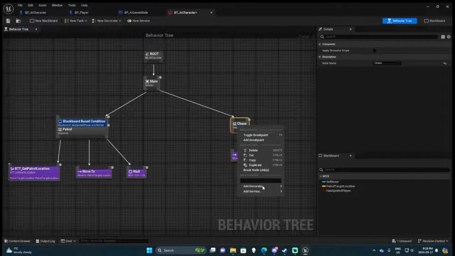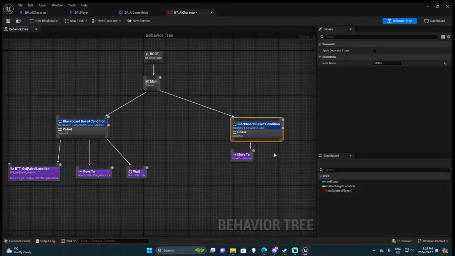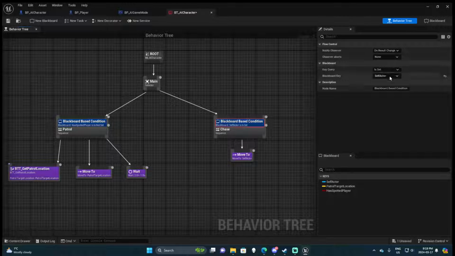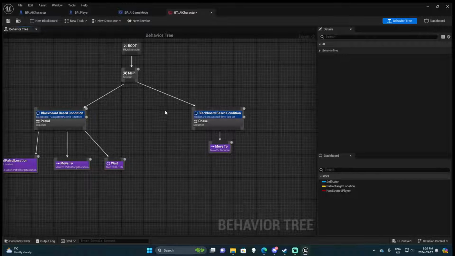Now if we come over to Chase, add decorator, add Blackboard, once again, we'll set the key to be HasSpottedPlayer, and the key query this time will be is set. So if the AI has not spotted the player, it will patrol. If the AI has spotted the player, it will chase the player.